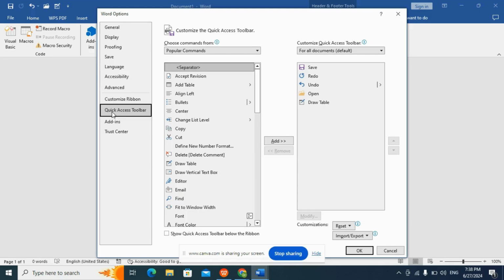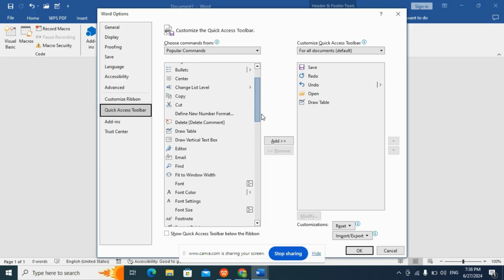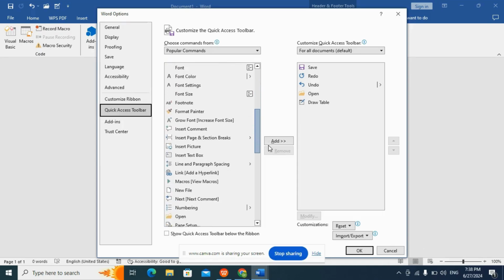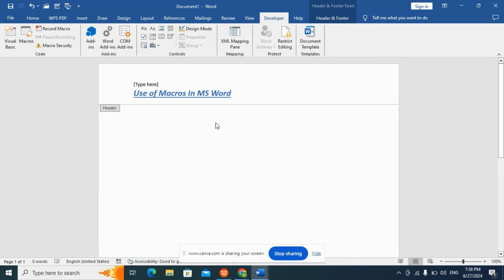Choose Macros from the list of commands. Select your macro and click Add. Click on OK. Now you can run your macro with a single click right from your toolbar or ribbon.